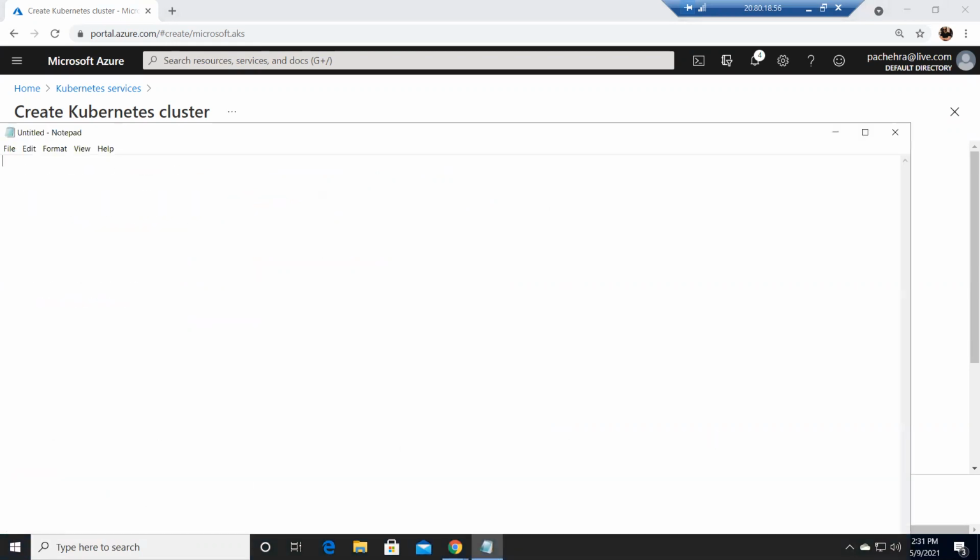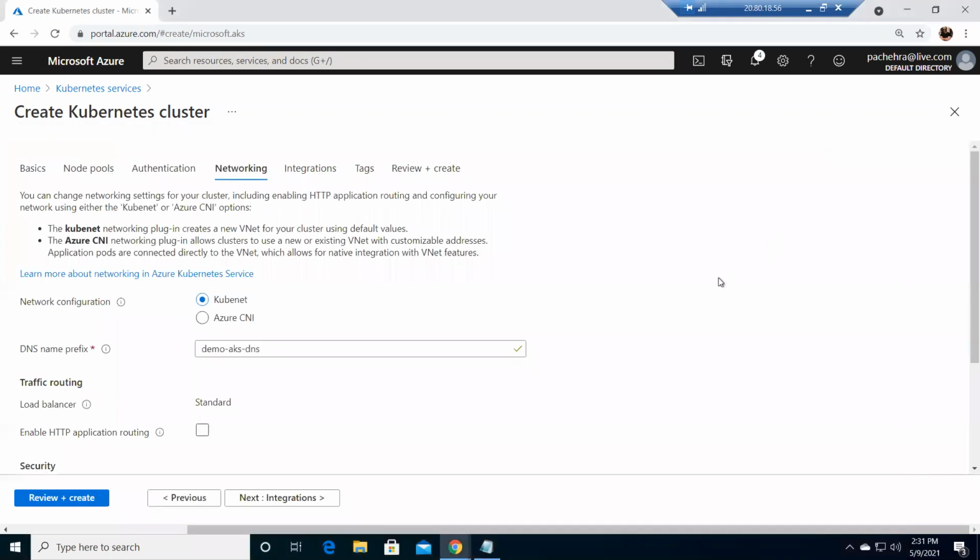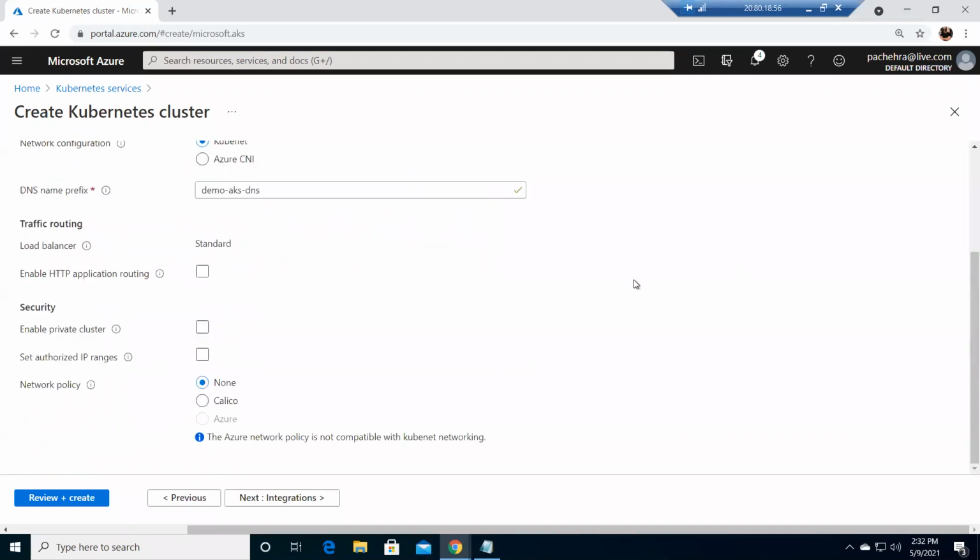So there are a few IP address ranges that KubeNet, if you're using KubeNet, cannot use. These four ranges cannot be used for the Kubernetes service address range, pod address range, or cluster virtual network address range. We can't use these four CIDR ranges. The cluster identity used by the AKS cluster must have at least the network contributor role on the subnet within your virtual network. Okay, so this is some basics about the networking.